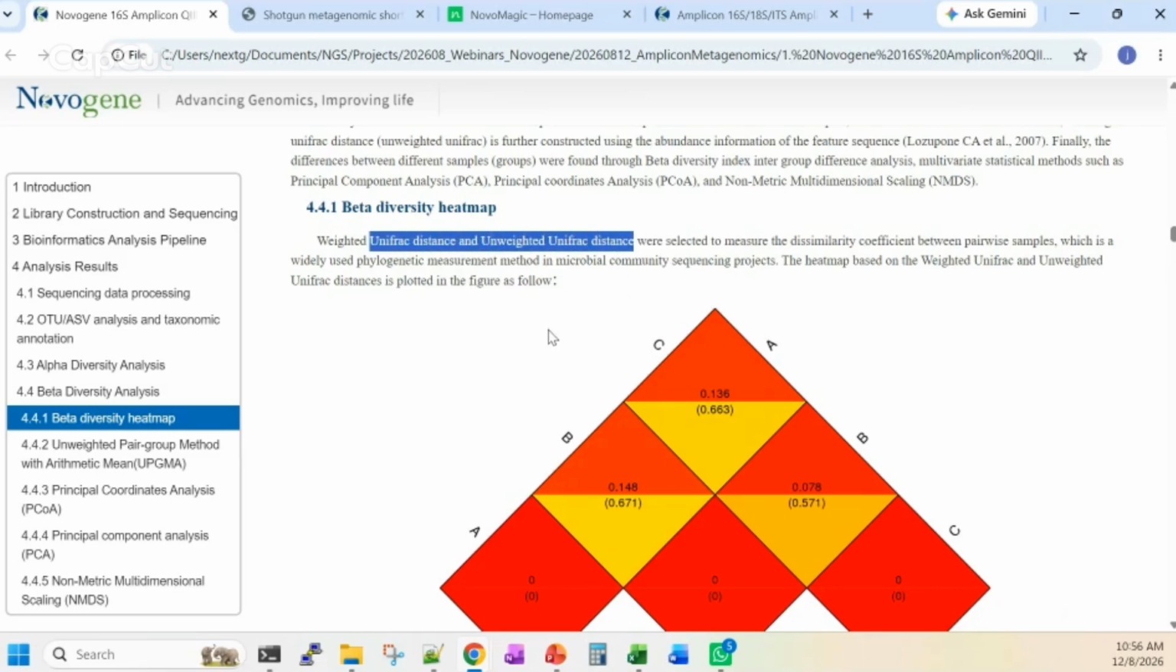looking at their difference. So weighted and unweighted, it depends on, because we have different species, and different species have different abundance values. And when we compare, we are comparing different species based on their abundance values. And then measuring the distance for metagenomics, normally we are seeing weighted and unweighted. So what is weighted and unweighted?